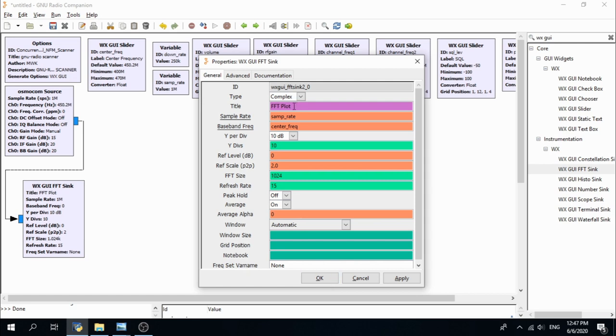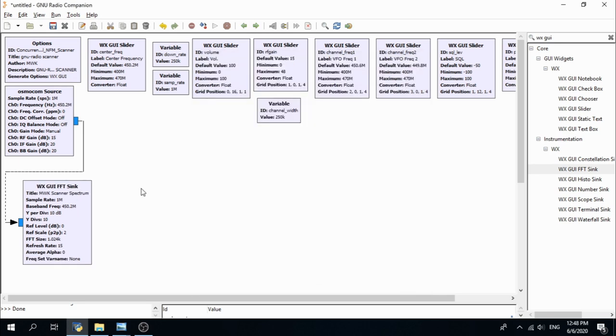Okay, you can change the title, it's FFT plot. I want to change it to MWK scanner spectrum. It's up to you if you want to change it or not. I will change it here. Okay.